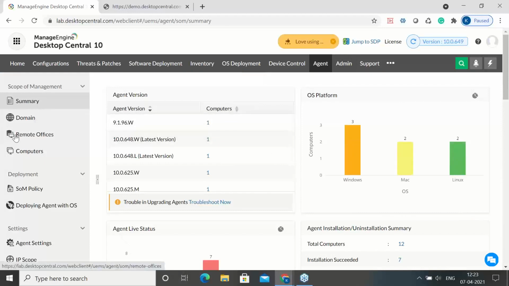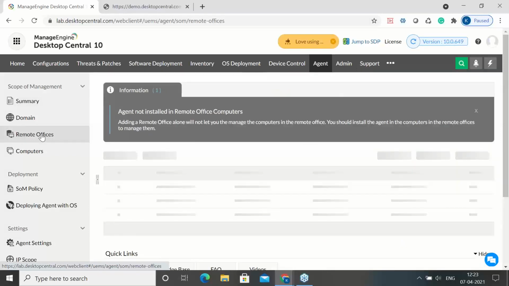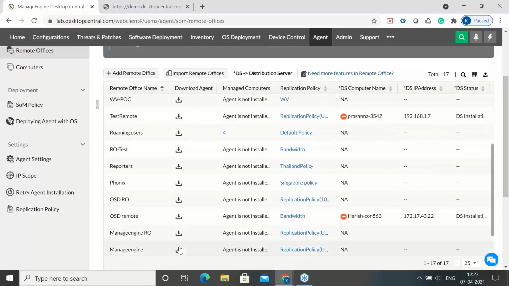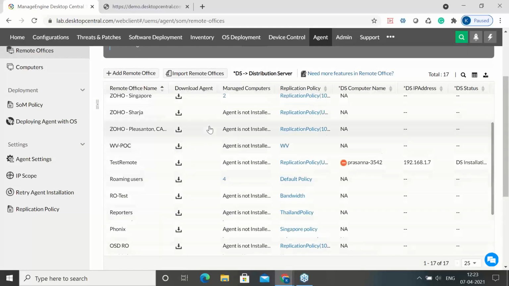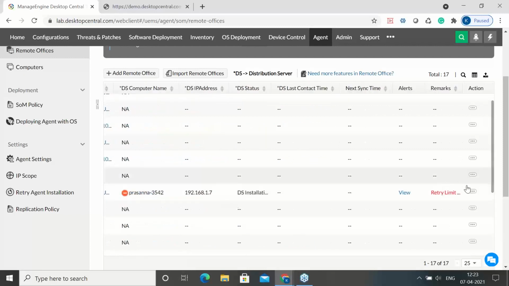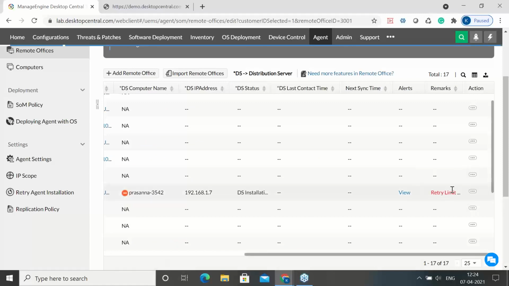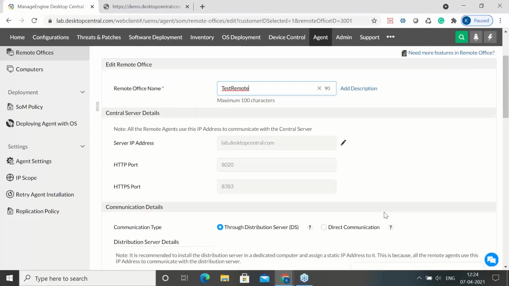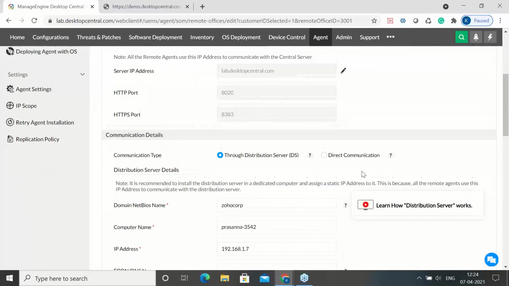Here you have the remote offices that you have configured. So click on the remote offices, and all the remote offices that you've configured will be listed right here. All you have to do is click on these three dots available here under Action and modify it. Once you click Modify, you'll be taken to this page wherein you've configured your remote office.